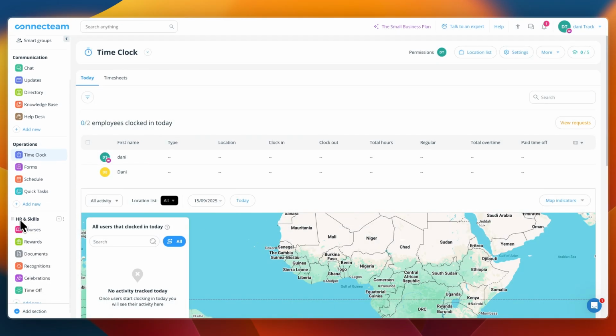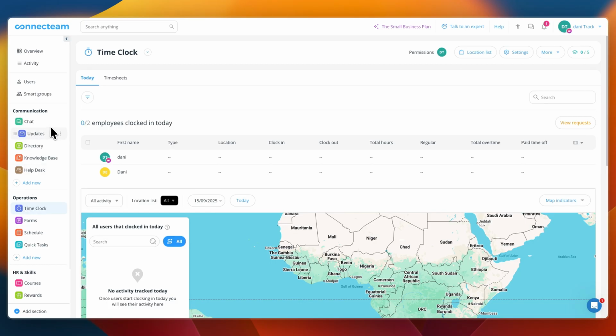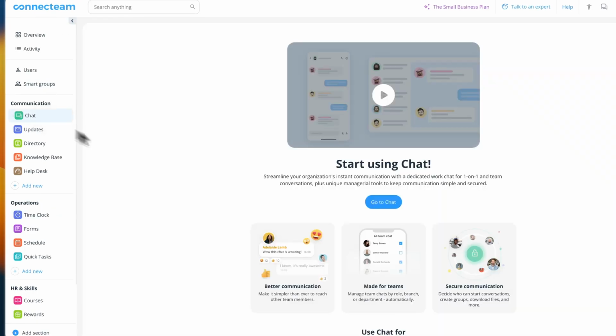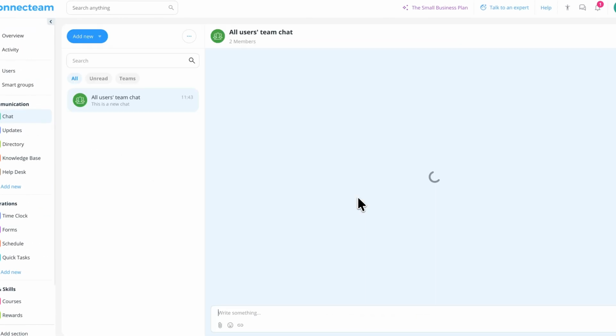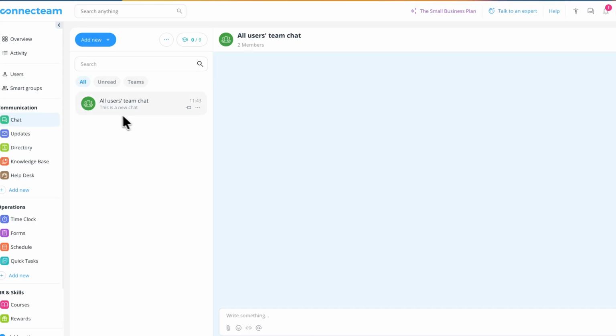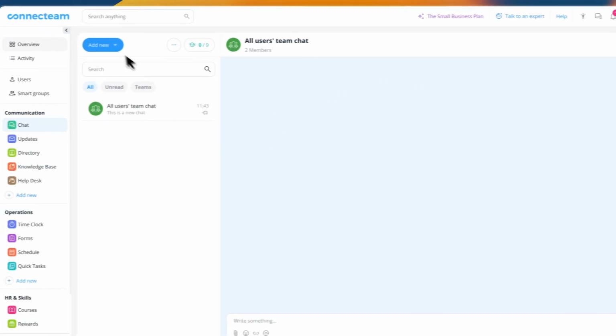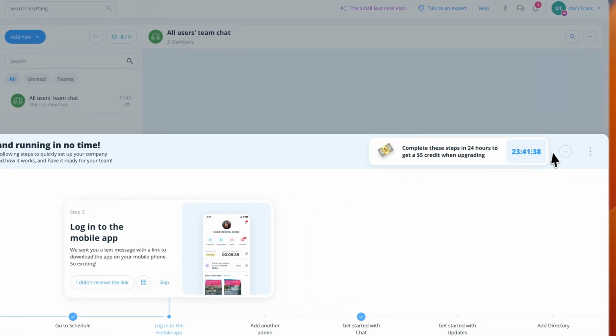Now then, they also have HR and skills as well as communication. The communication is very straightforward. It's kind of like Slack. You just have the ability to chat with your team. So this is just a simple chat. You can have your chat with all users. You can also create a new group or a new contact.